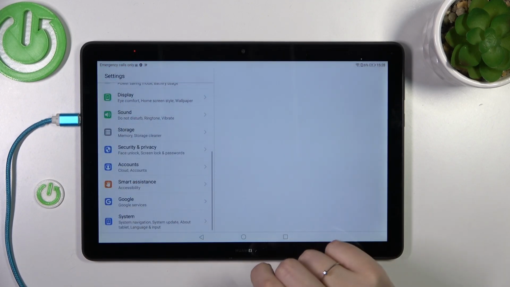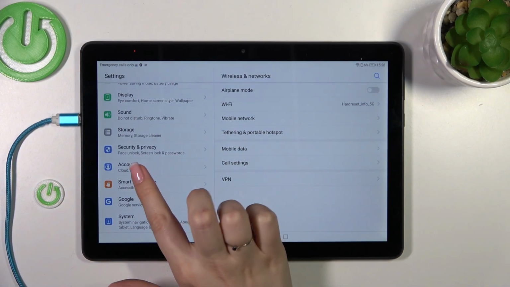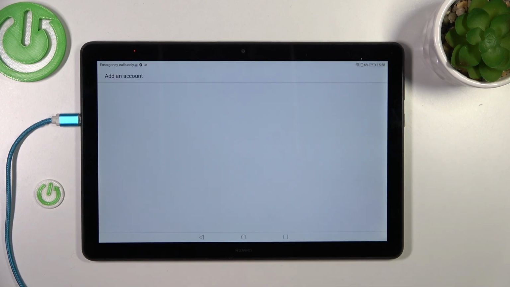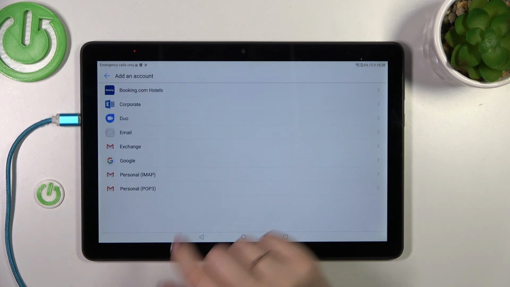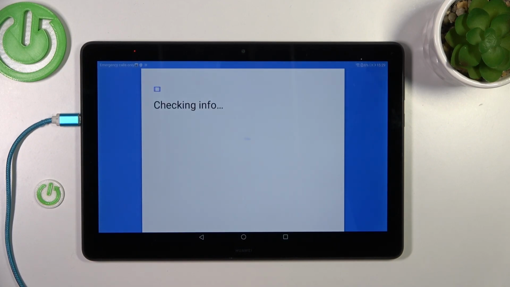Let's open the settings, and here in this left section we have to scroll to find either accounts or Google. It's up to you basically which option you'd like to use. I prefer the accounts, so let me tap on it and then tap on add account. Here we have to pick Google. And make sure that you've got the internet connection because it is required for this operation.